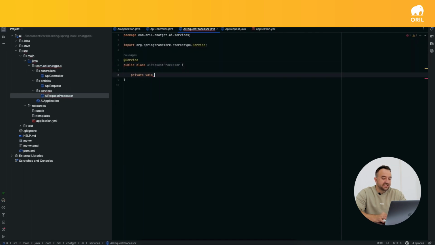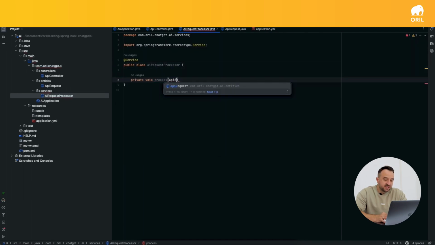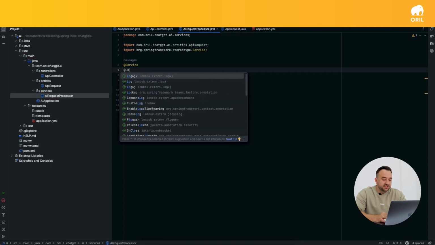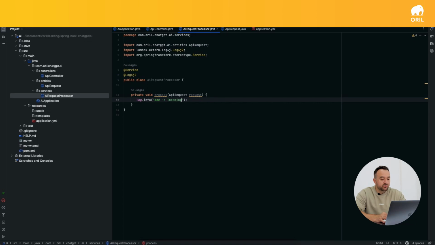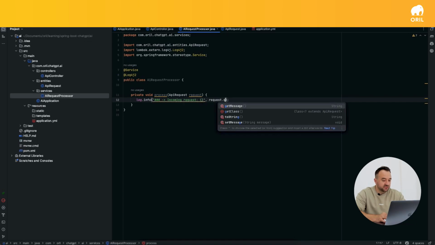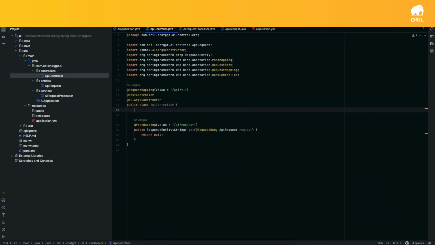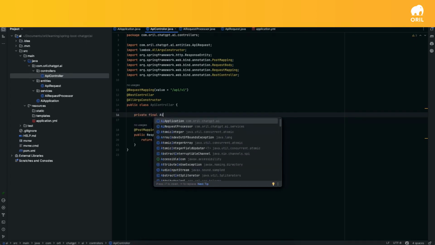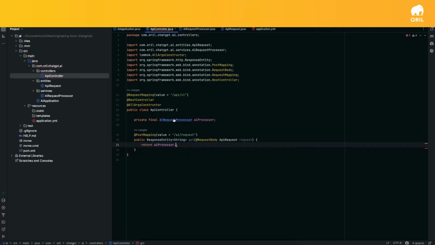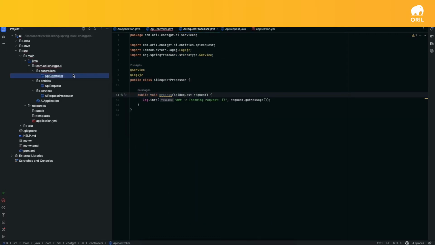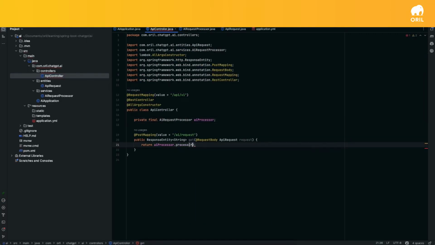The next step is to create a folder called Services, where all the logic and processors will be stored. Let's add the API request processor class. The method of this class will be used in the controller. This method will accept an API request object and return a proper response. We can also add some logging here to view the progress of the request.